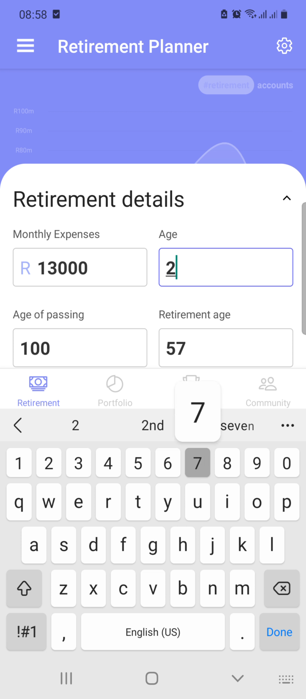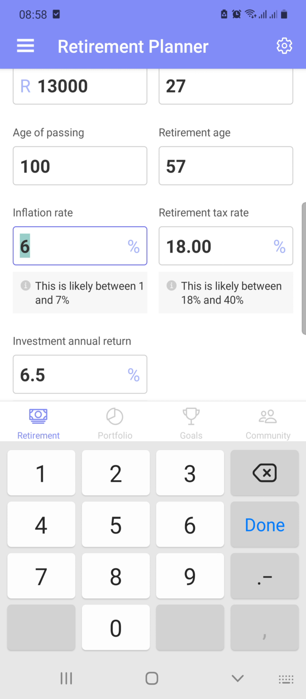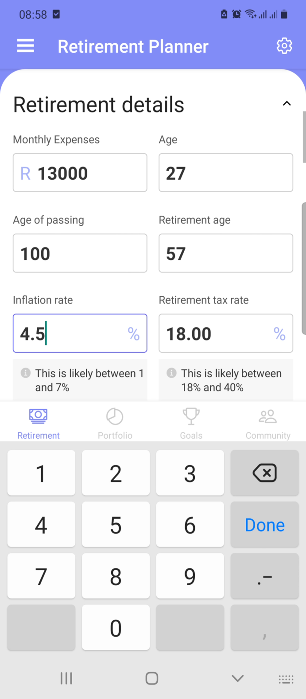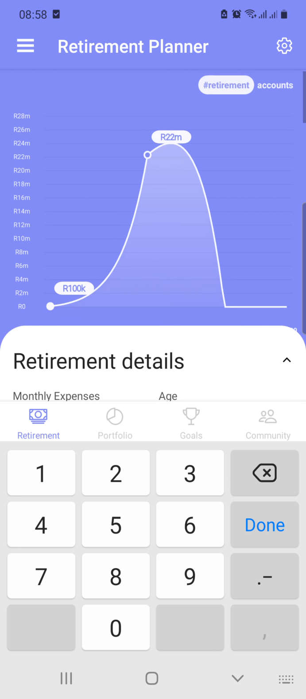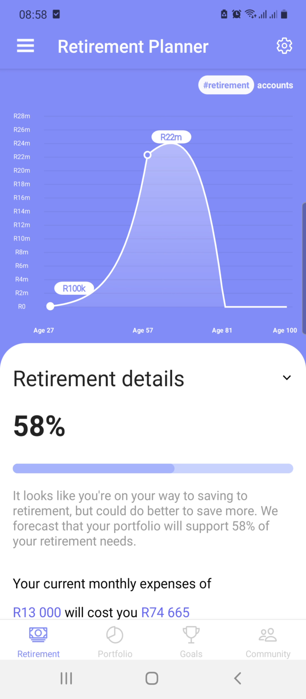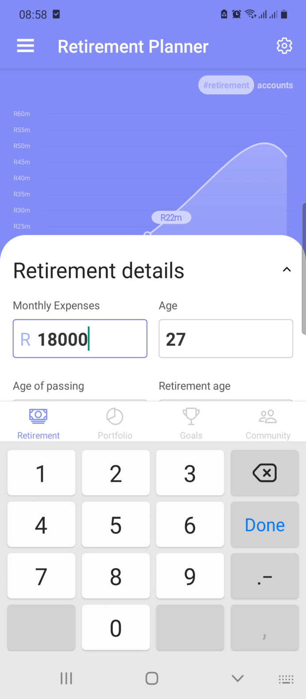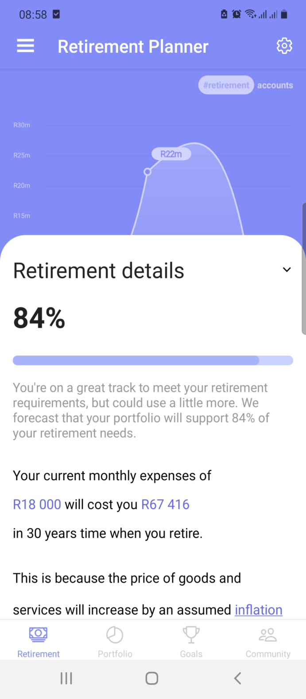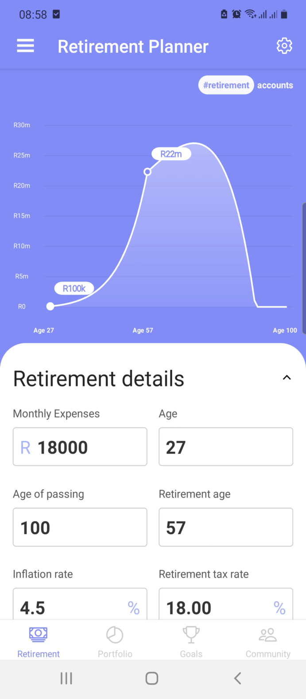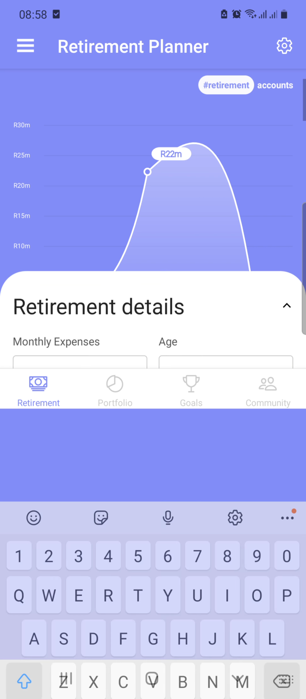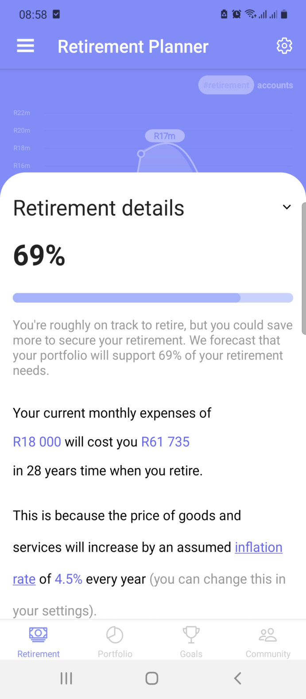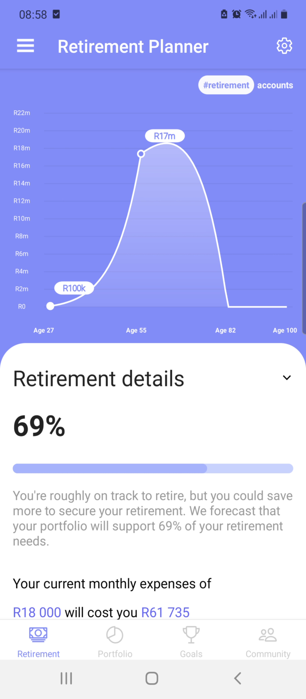So if I take it back to age 27, and I assume that the inflation rate is going to be 4.5%, I really don't know what it will be, then we see that the chances are quite good there. I personally want to spend 18,000 Rand. We see that we're at an 84% chance. I want to retire at 55. And we see that now my chances are 69% at age 82.